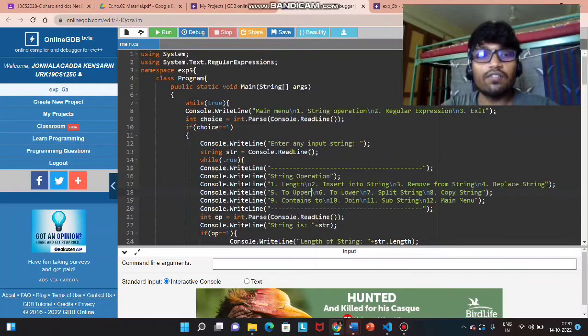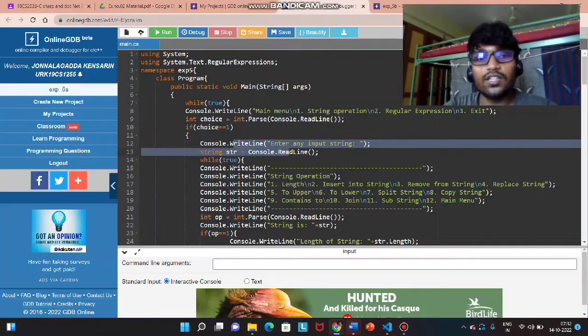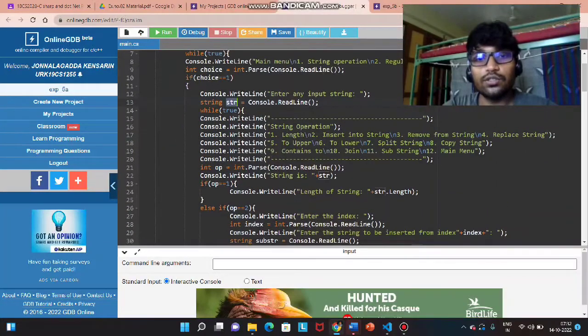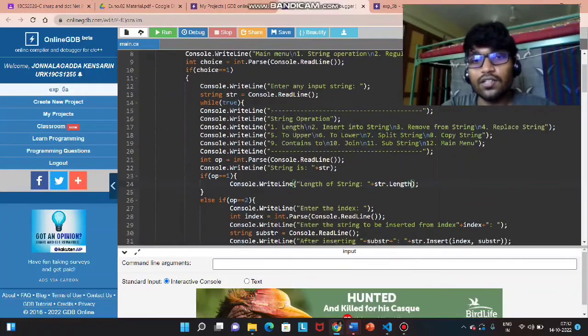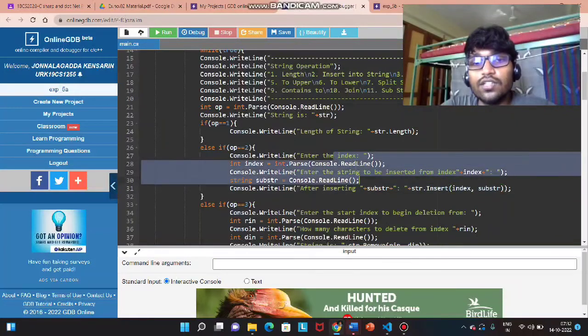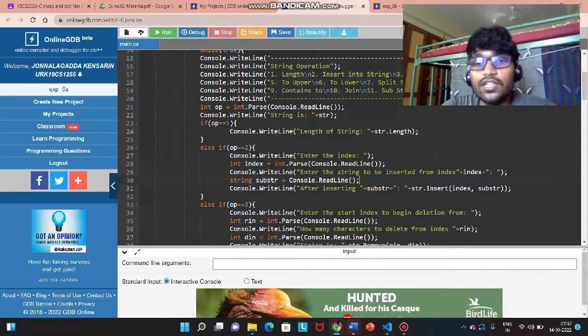First, we have an infinite loop here, and if the choice is 1, the operations are going to be performed on strings. We ask the user to enter an input string and store it in str. First, we print the length using the Length property of the string. To insert into the string, the Insert method takes two parameters: the index and the substring to be inserted. We read the index from the user, and the substring which has to be inserted from that index.